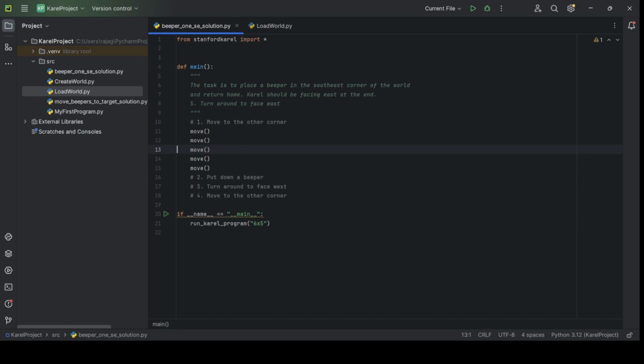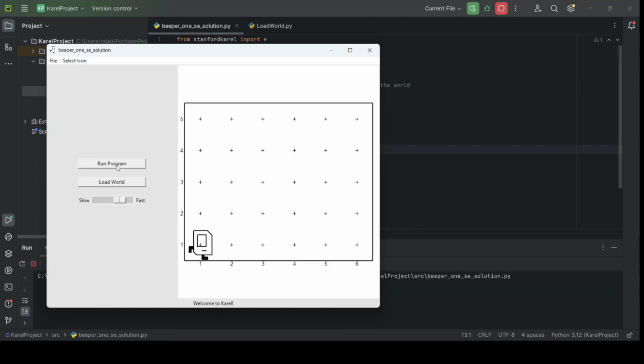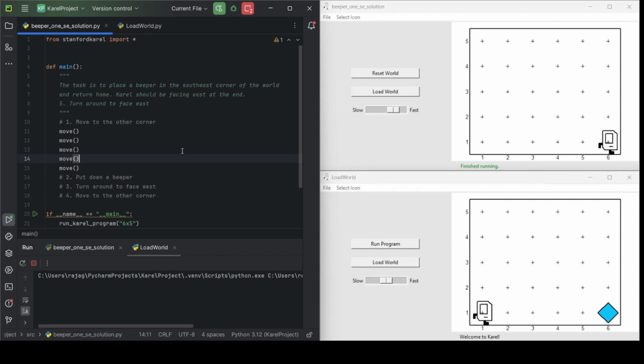Let's run it first and see if the code is working as expected. It is always a best practice to incrementally code and test. Run the program. Karel moved to the other corner as expected. Now let me rearrange the screen first. So now as you can see, on the left we have our program, and on the right top corner is our program running, and in the bottom right you have the end state, which is the beeper at the end and Karel facing east.